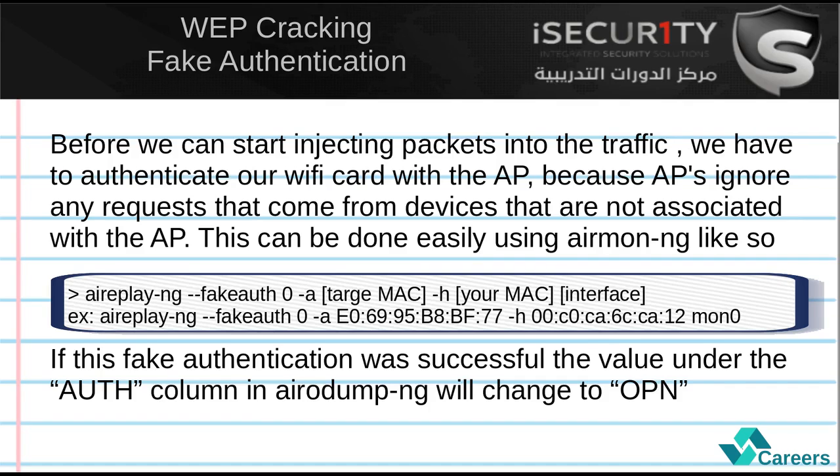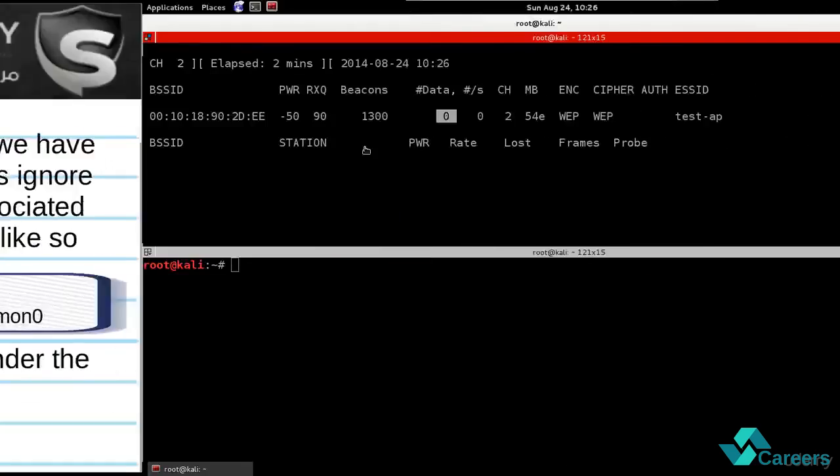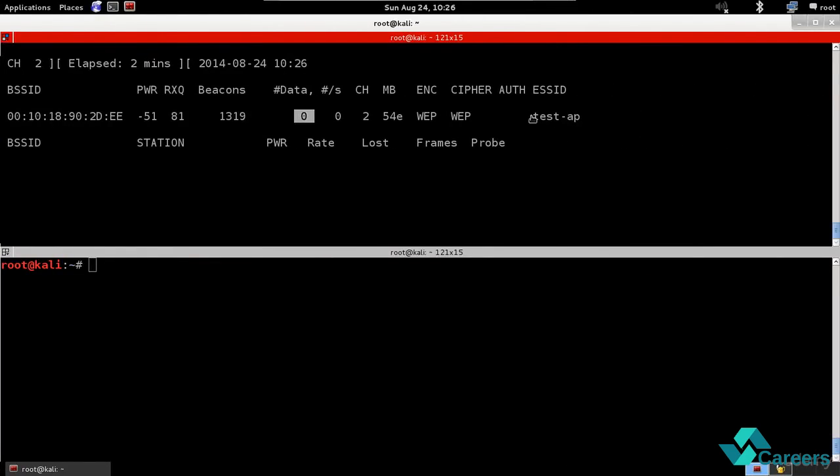So I have airodump already running now. Let's see how we can fake authenticate ourselves. Remember when I talked about airodump and we reached the AUTH column, I said this is the type of authentication, and I said I'll come back to it later. So you see now the AUTH column has nothing here. Once we do the fake authentication, you're going to see OPN showing up here, which means we've successfully fake authenticated our device with the target access point.